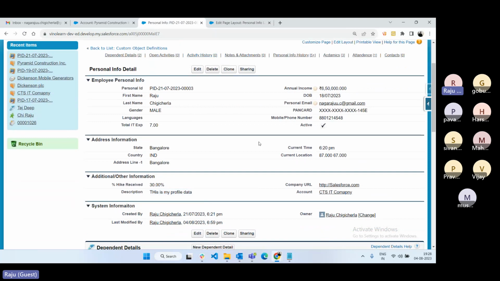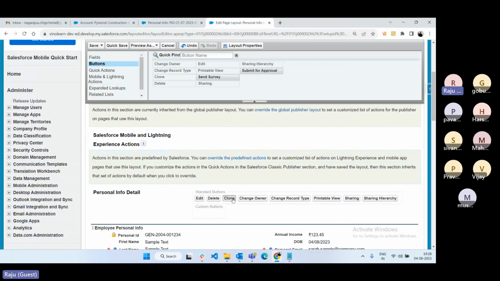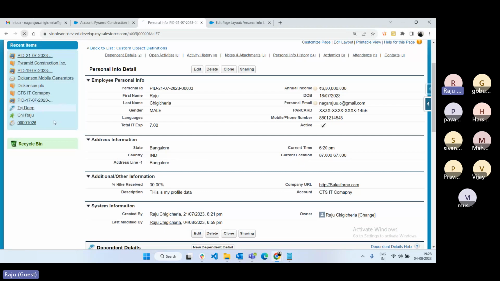Okay. Suppose the user does not require the clone button. Then how to remove this clone button? Go to the button section, then we can remove the clone button here. If you remove the clone button and quick save, see now the button is removed. Clone button is not available. See the layout, maybe users do not require a specific button, you can remove it. Okay, that is one option.